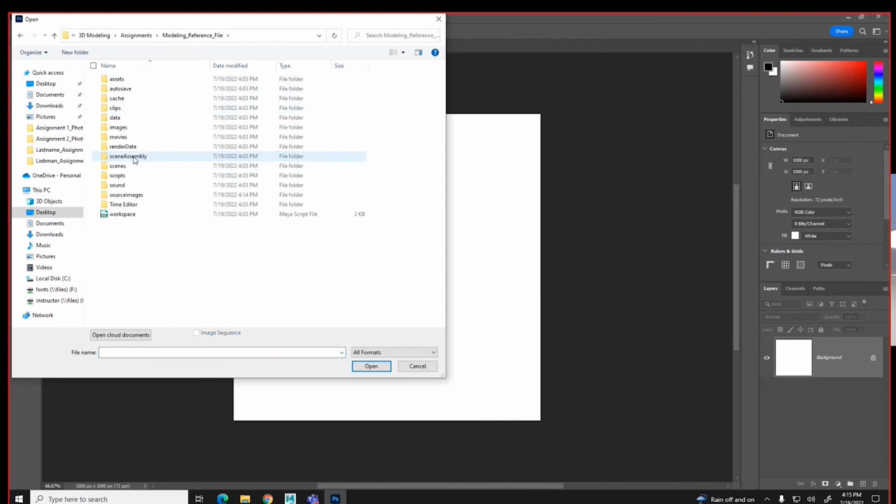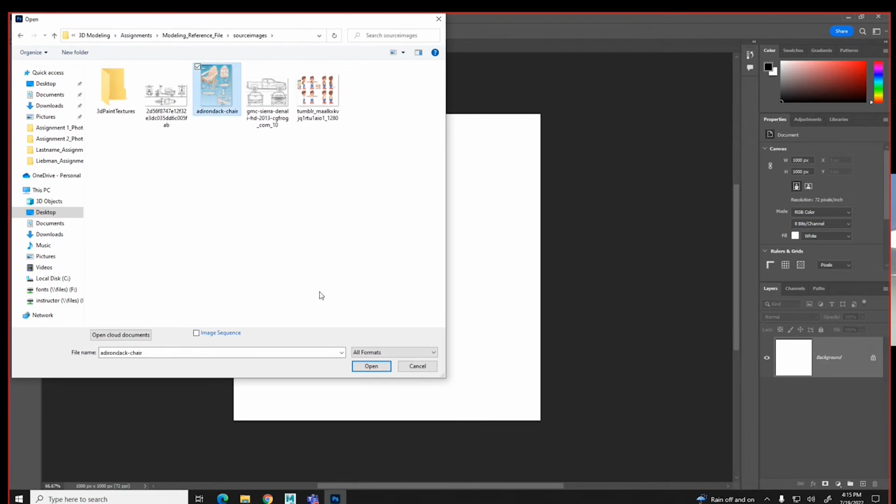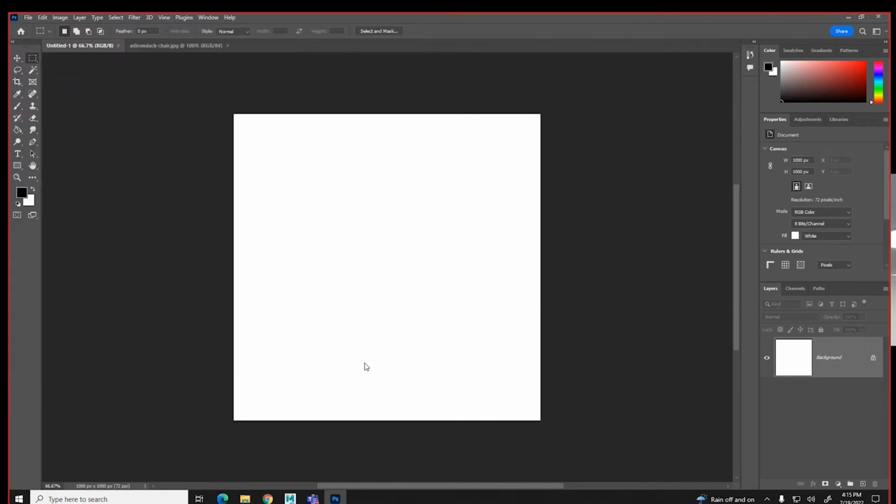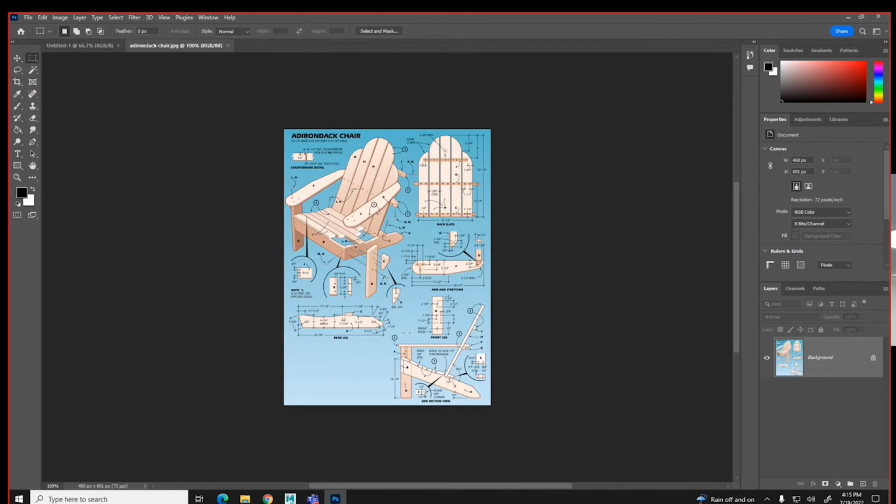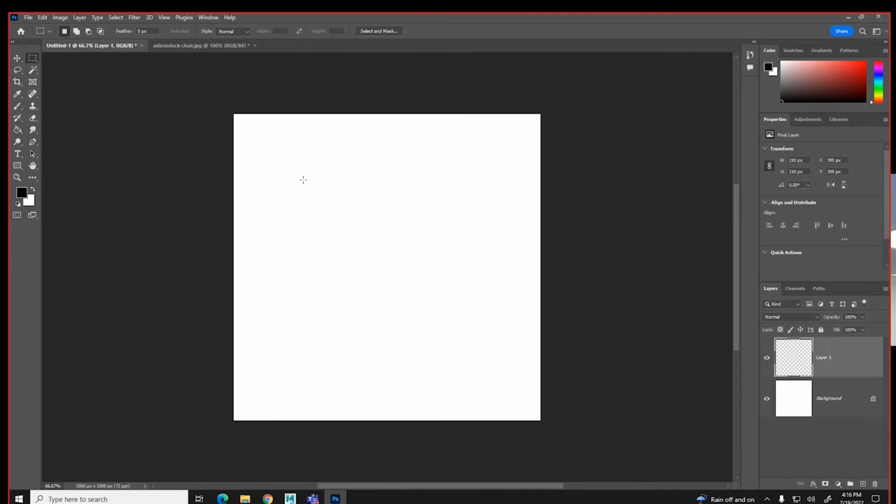Modeling, assignments, reference file, source images, Adirondack, and open. Because now what I need is a true square. So I'm going to hold shift to get a true square here of my side view of my chair. Something like that. Paste it right there. And you can see just how small it actually is. Don't worry about the size right now, okay? But that's going to represent the side view.